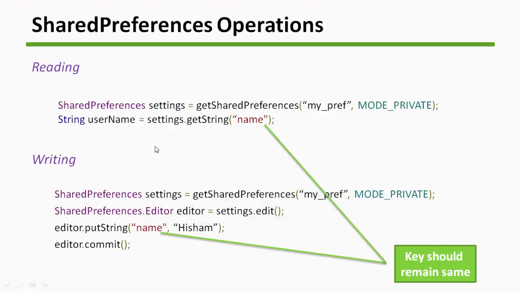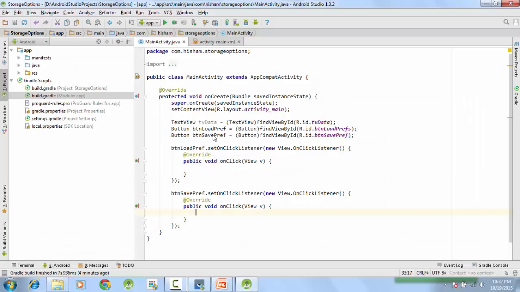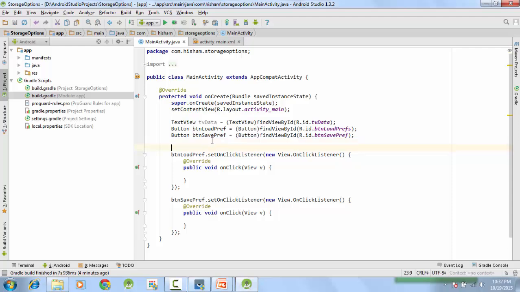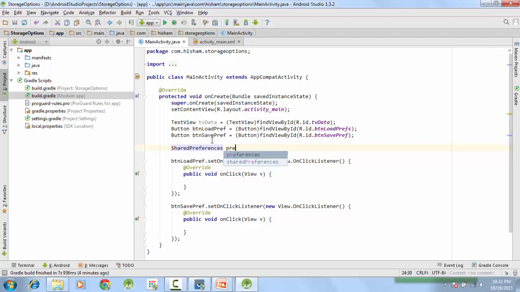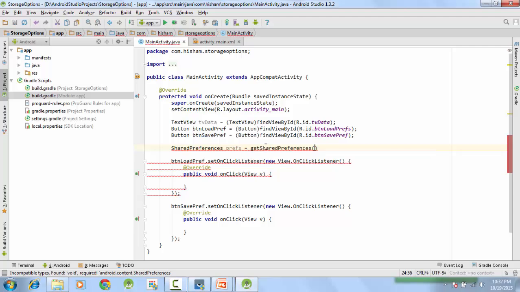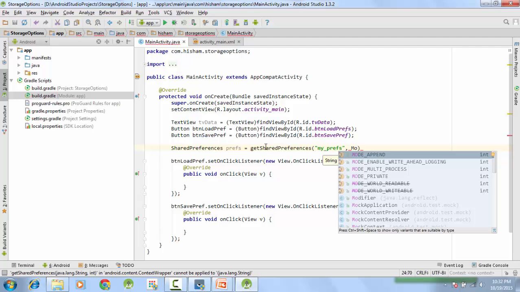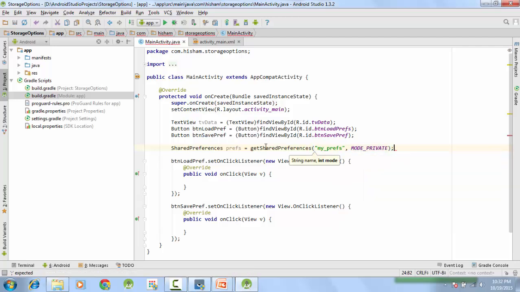For saving the data and for reading the data, you have to write one common line, that is SharedPreferences. After that you need an editor for writing, and for reading you can simply read it. So let's write SharedPreferences prefs equals getSharedPreferences, my prefs, and mode private.